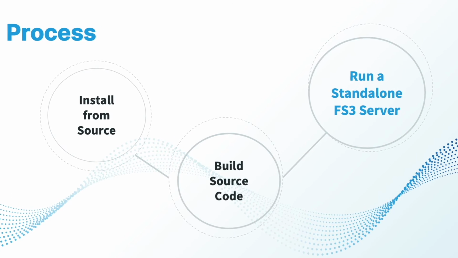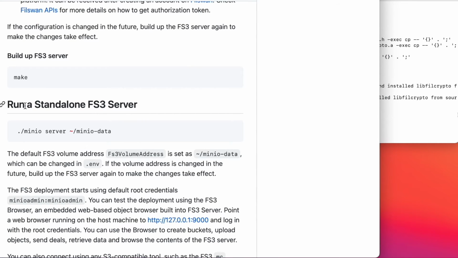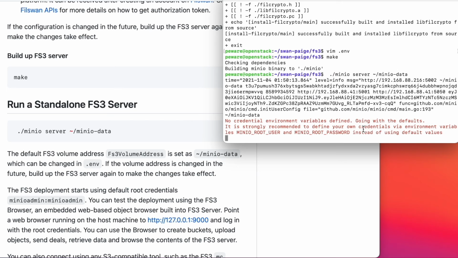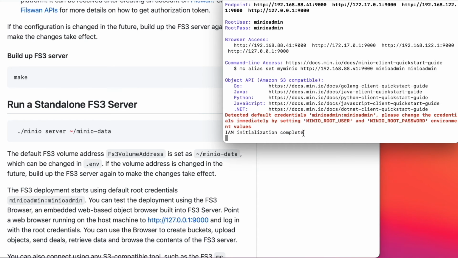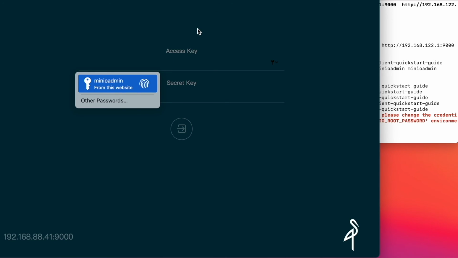The last step is to run a standalone FS3 server. Run the minio server minio_data command, and when it's completed, you should have access to the FS3 browser. Please use the browser access address shown on the command line page.